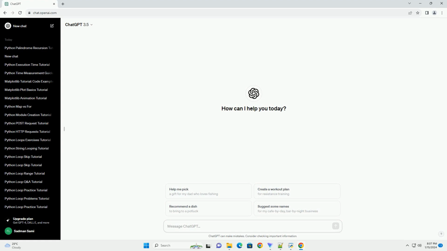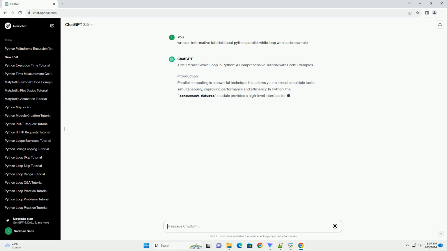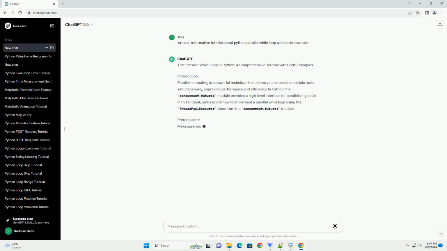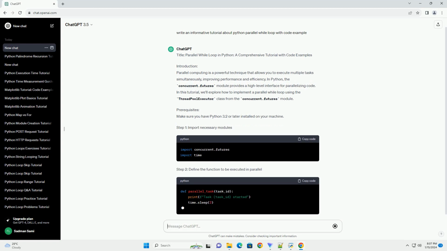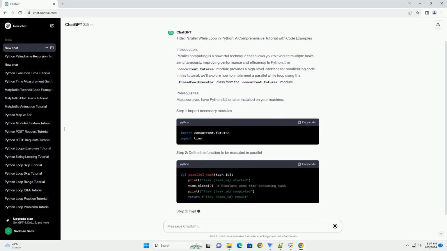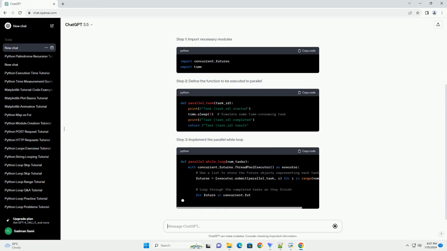Title: Parallel While Loop in Python, a comprehensive tutorial with code examples. Introduction. Parallel computing is a powerful technique that allows you to execute multiple tasks simultaneously, improving performance and efficiency. In Python, the concurrent.futures module provides a high-level interface for parallelizing code.